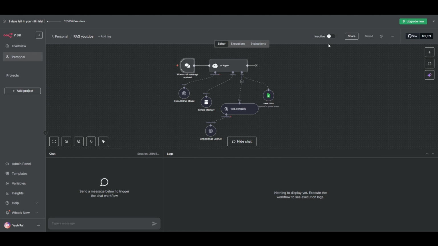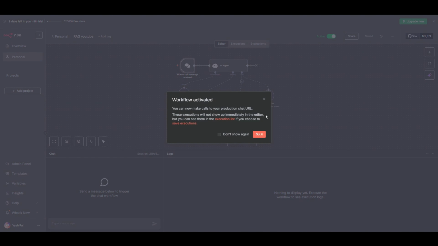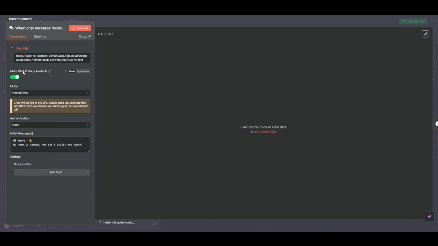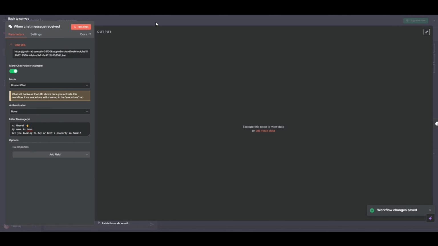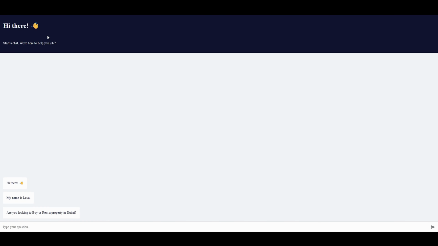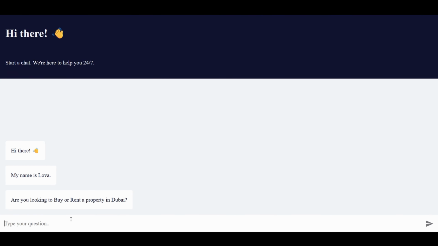Now all that is left is to turn this from inactive to active, and then click this node and toggle this to make chat publicly available. And then we can change this initial messages. So we'll change the name of it, lower, and then we'll remove this, and then we'll add another text which is, are you looking to buy or rent a property in Dubai? We'll save it, and then we click on this chat URL, we copy it, and then we open a new tab, and here we go. We have it over here.